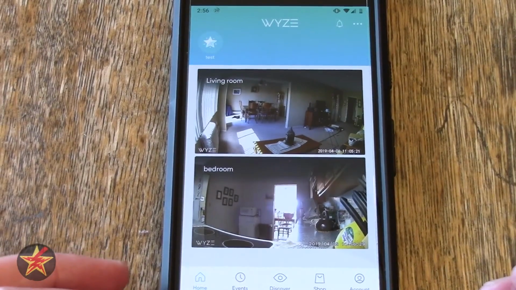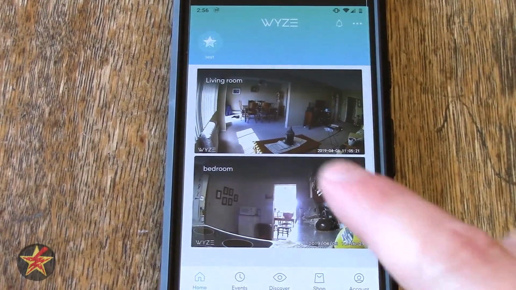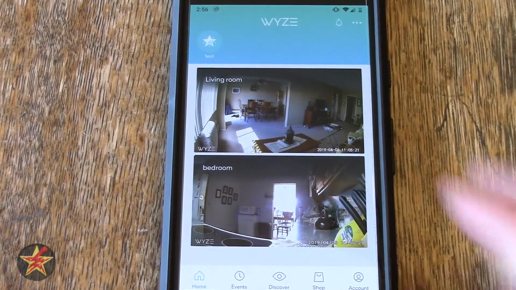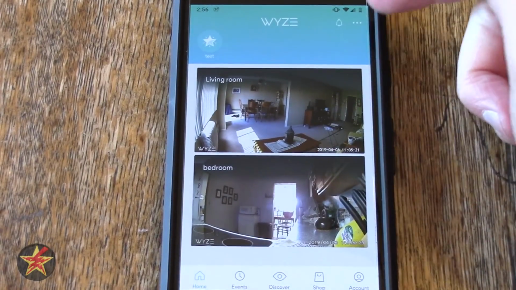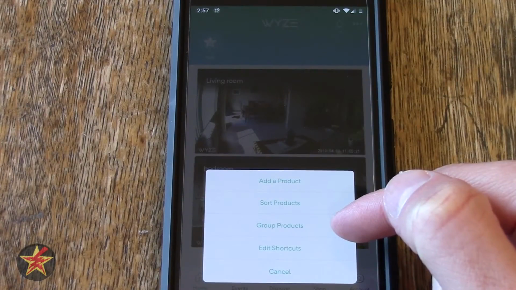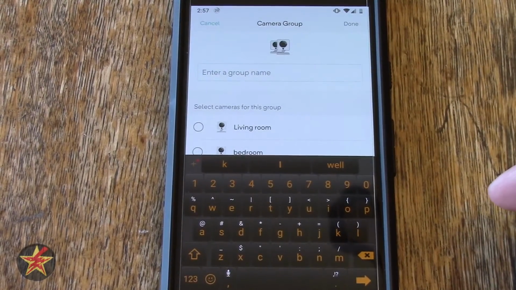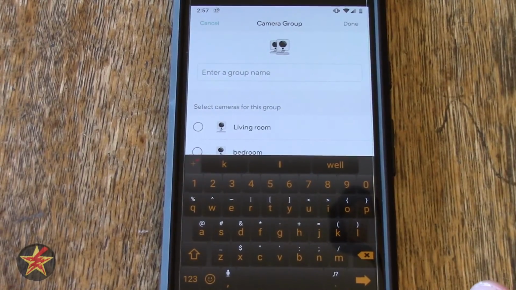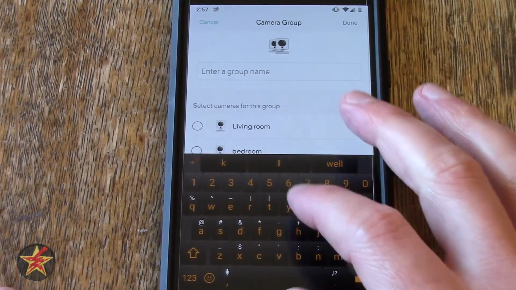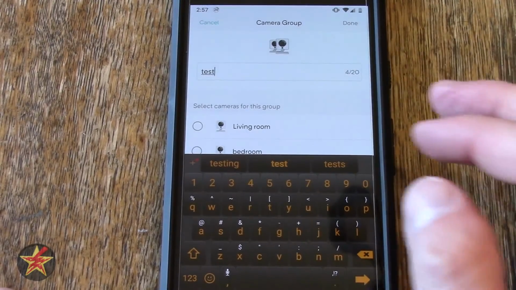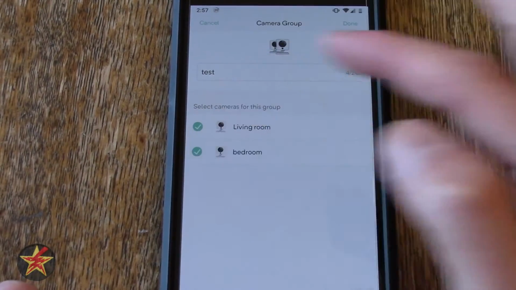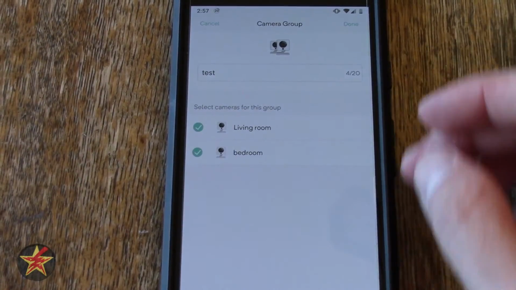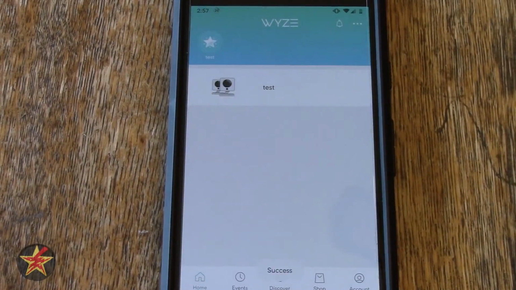And then, of course, right before I was going to publish my video, Wyze Cam came out with something else. And what is that? Up here, group products. Now, this isn't something that I necessarily had asked for, but I know a lot of people wanted them to do this. So we will say test for the purposes of this and select our two cameras. Now you can have several cameras and just group them together. And we're going to select done.